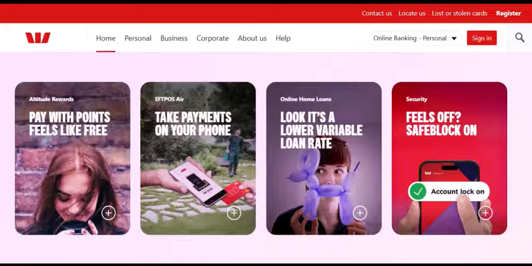Transfers between your own Westpac accounts. Let's start with the easiest one, moving money between your own Westpac accounts, like from your checking to your savings. This is super quick and has no fees. Using the Westpac app.